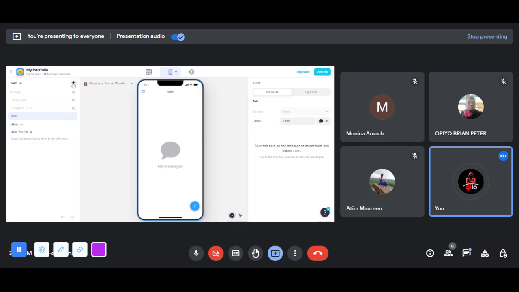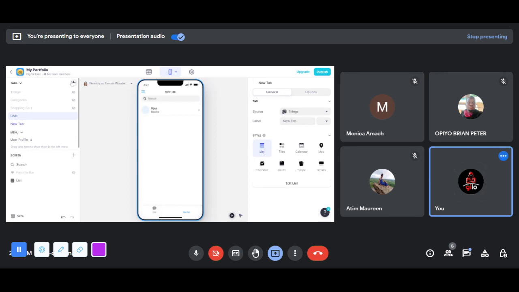Now let me create one. I'm going to create the home page. When I come here and click on the plus button, it's going to give us a new tab. You see, there's this tab that comes with the label new tab. If you look at the right part of your screen, there's this new tab panel. This panel on the right is for setting the contents of this tab.